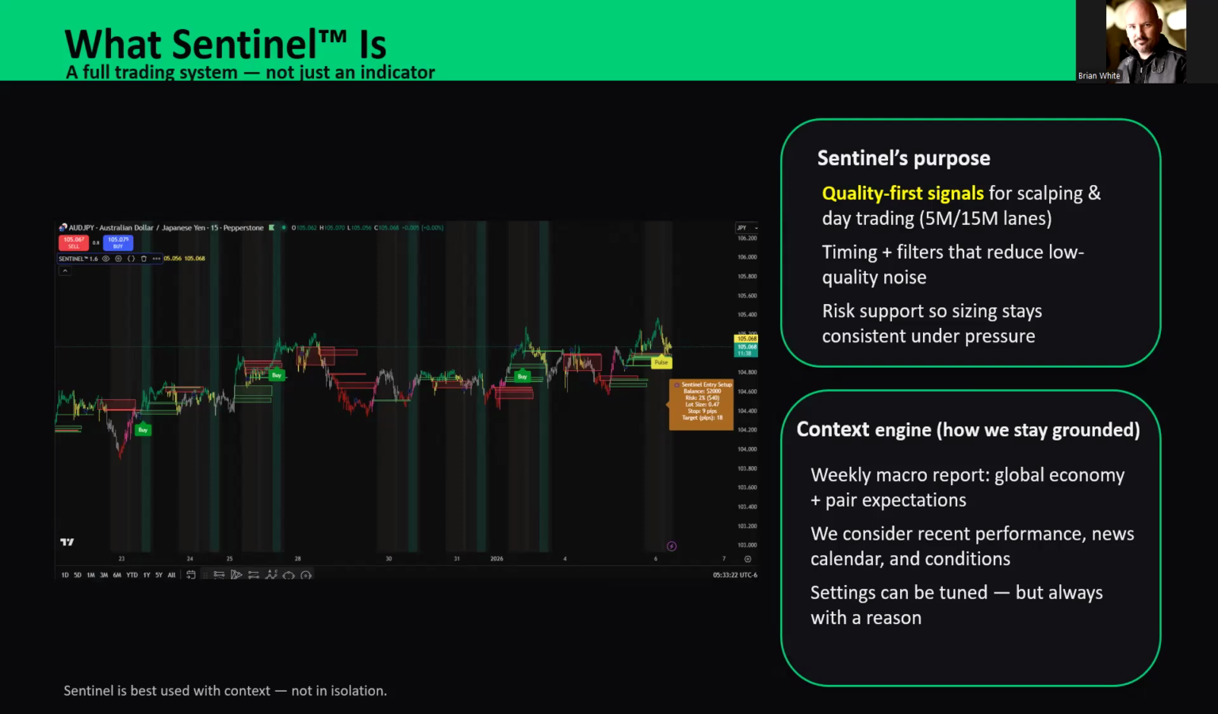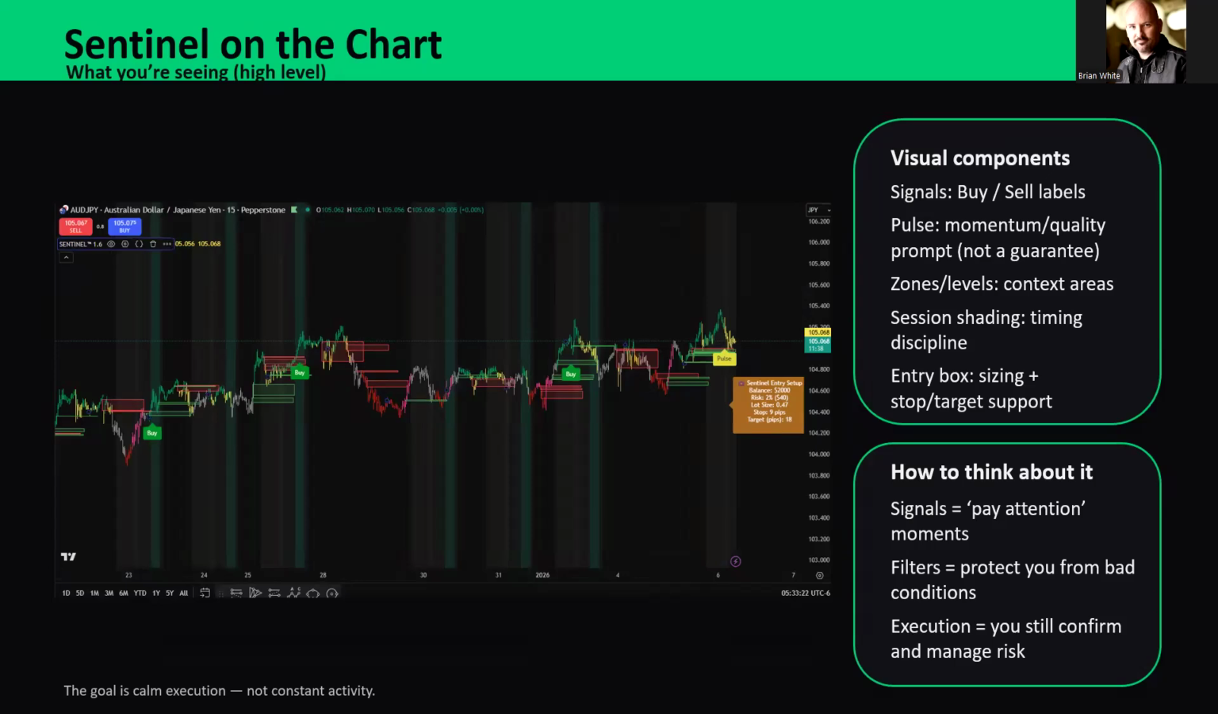But when you're looking at this screen, you see a lot of noise. Now, I will tell you the vertical coloring, that's just sessions. I'm not going to cover sessions, but those are just showing you the sessions that apply to the Aussie yen. So when we get a signal inside the color, that means it's viable. And you'll notice we don't have any signals in the black areas because that's a session that's not going to be highly profitable historically. So let's go Sentinel on the chart.